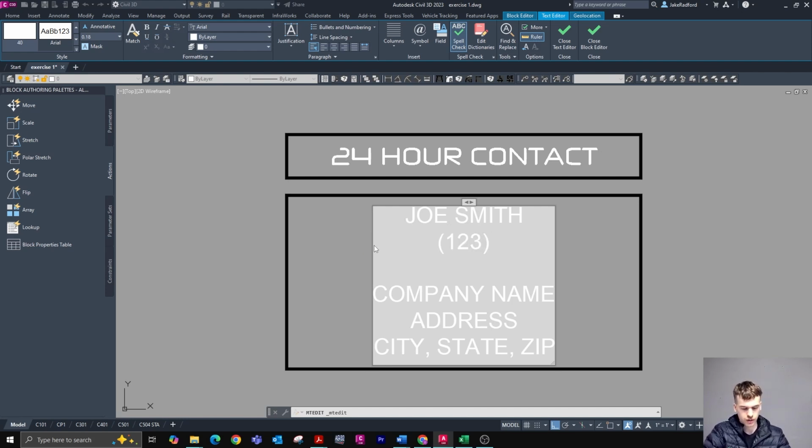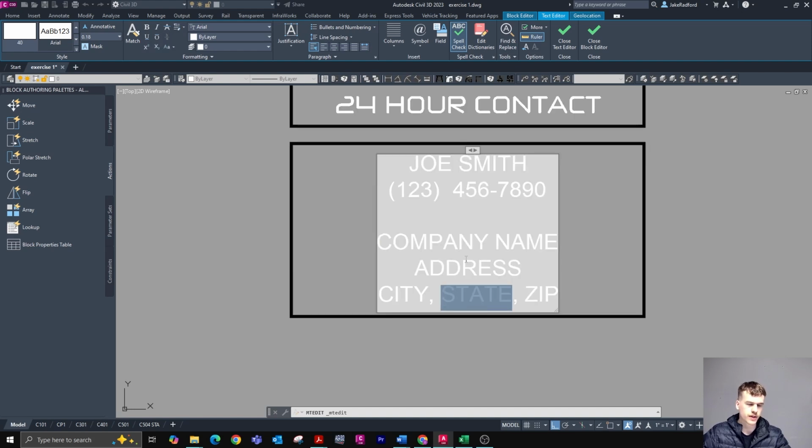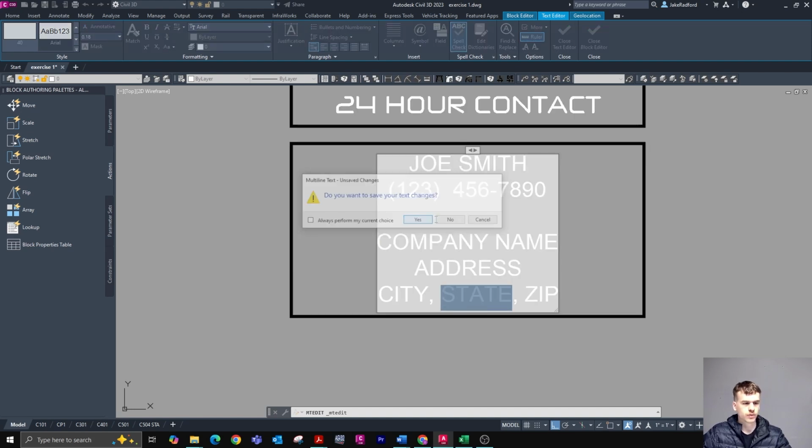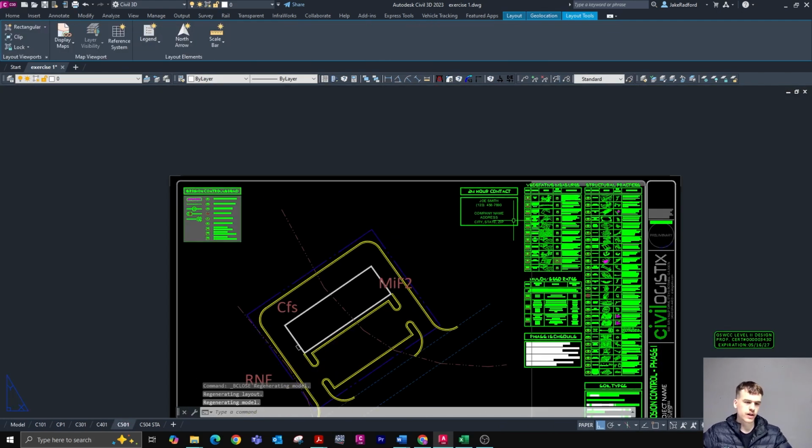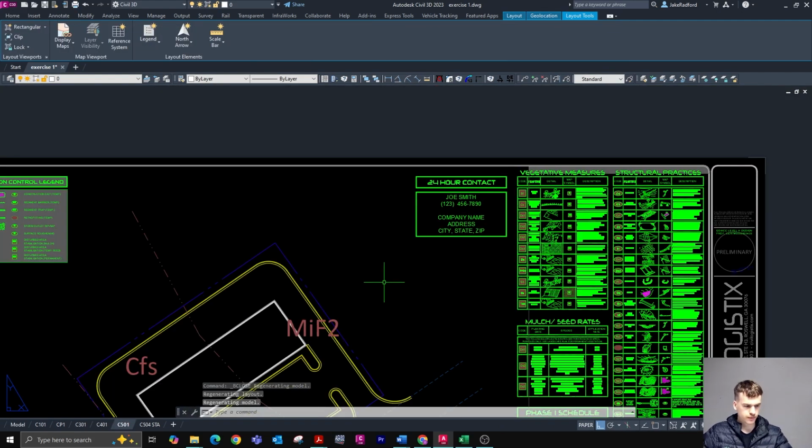I'm just going to punch in their information, 1, 2, 3, 4, 5, 6. Okay, and then company name, etc. Address, etc., city, state, zip, etc. You'll fill out all of this information here. We're just going to go ahead and save that. We'll close the block editor, save our changes. So now this is going to update on each one of the erosion control sheets.